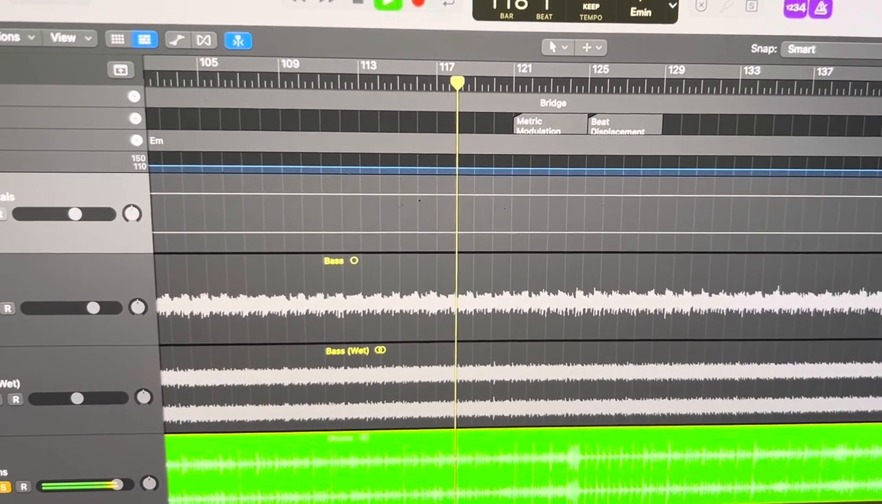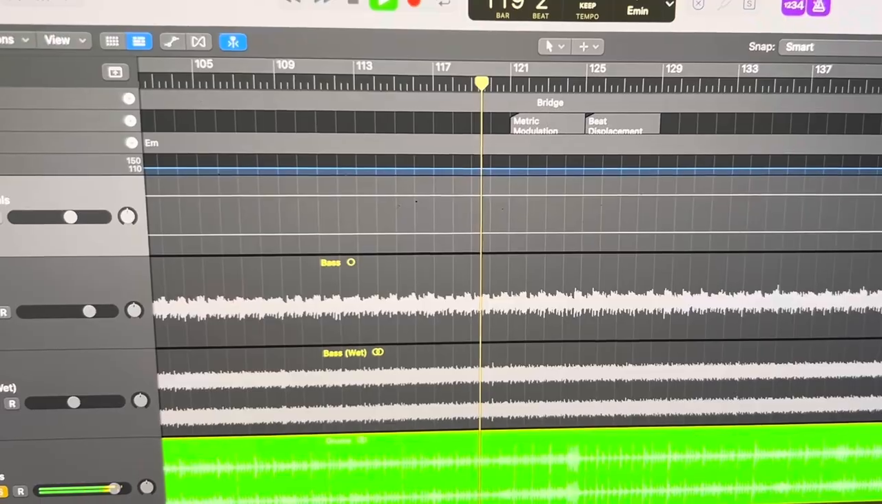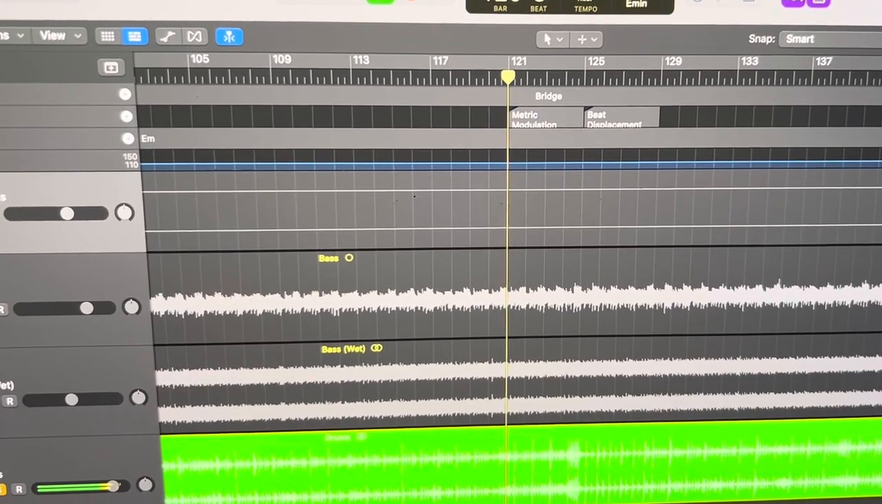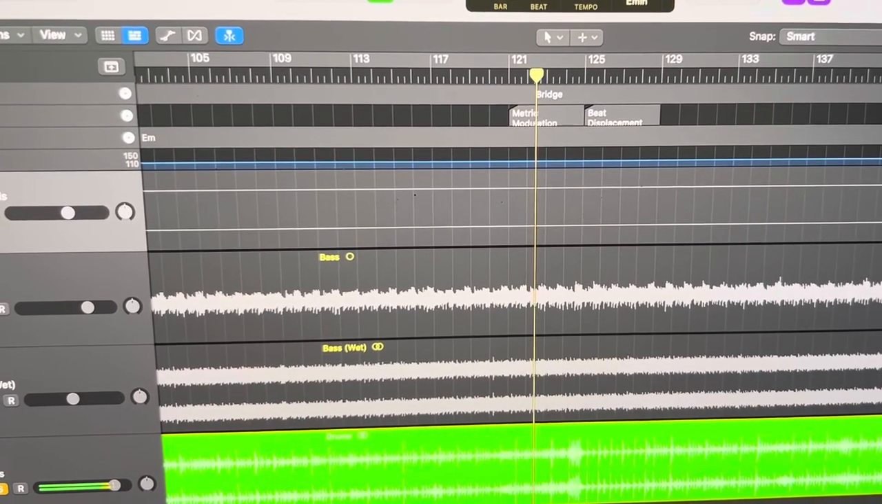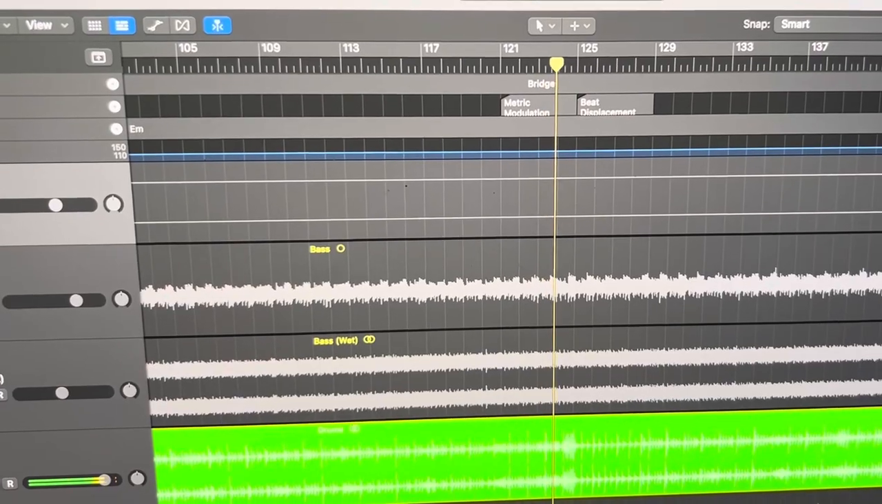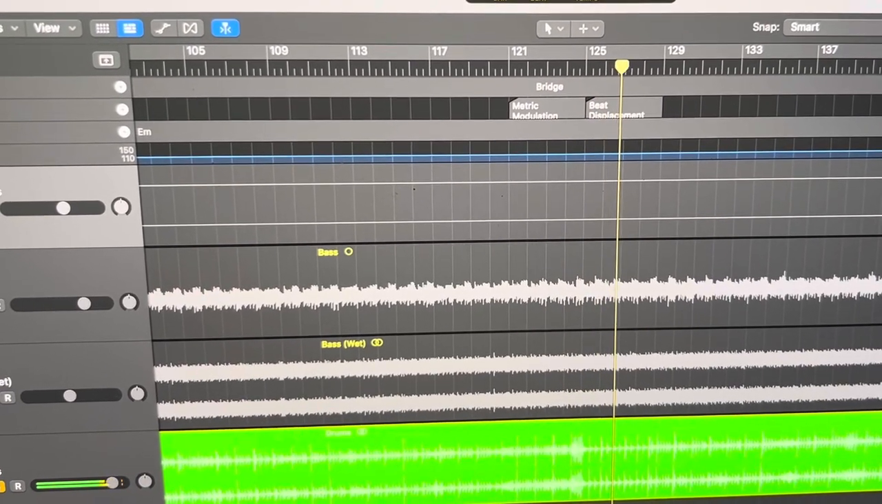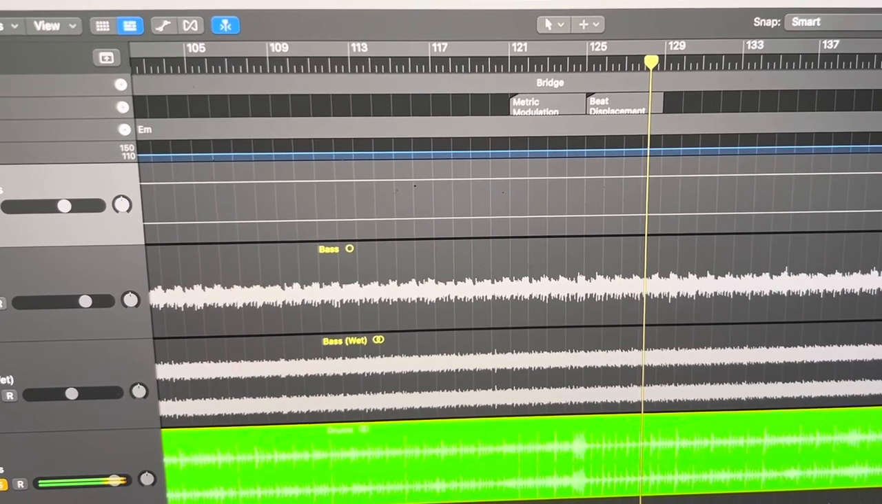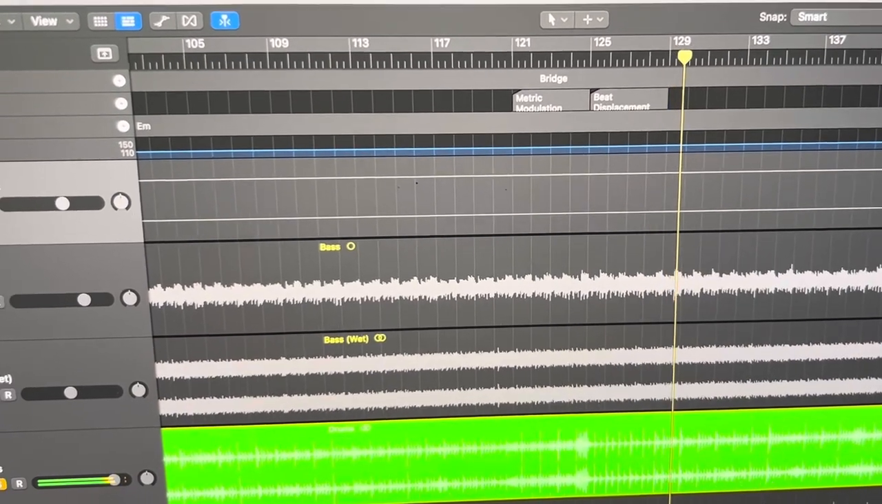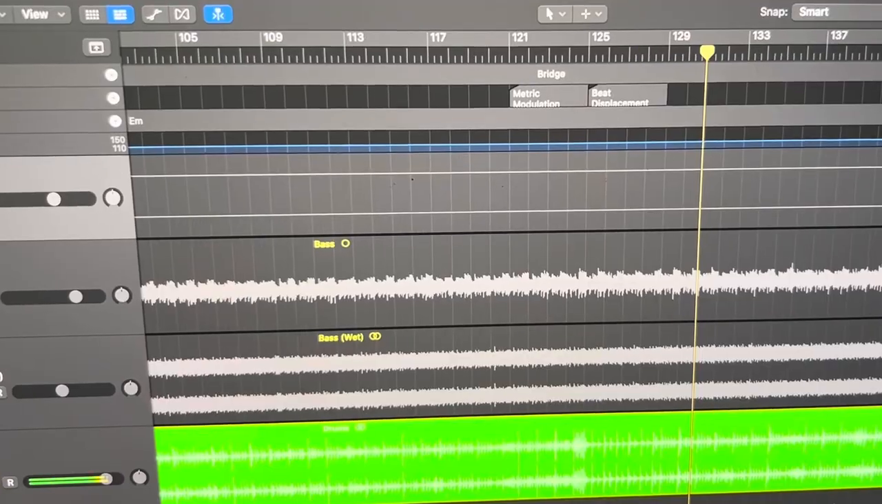2, 3, 1, 2, 3, 1, 2, 3, 1, 2, 3, 1, 2, 3, 4, 1, 2, 3, 4, 1, 2, 3, 4, 1, 2, 3, 4, 1 E and 2 and 3 and 4 and 1 and 2 and 3 and 4 and 1 and 2 and 3 and 4 and 1, 2, 3, 1, 2, 3.